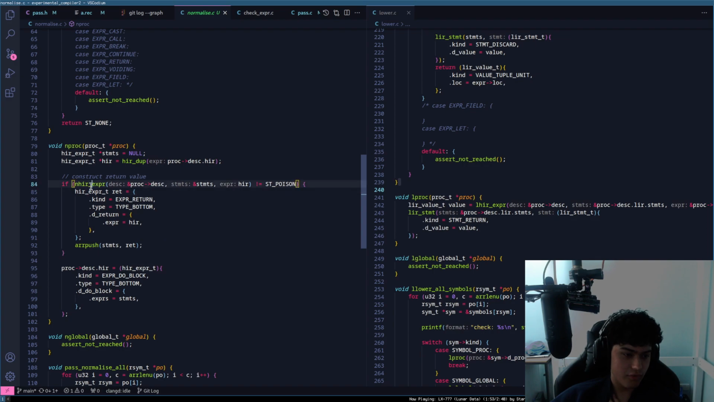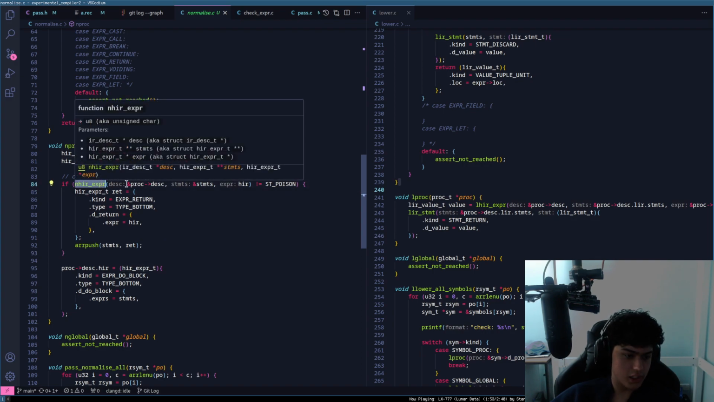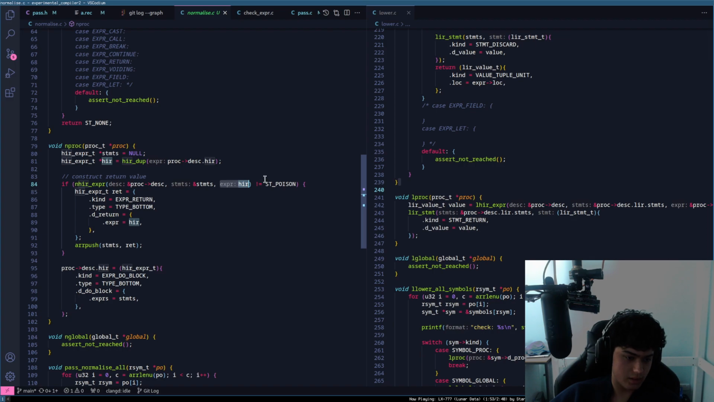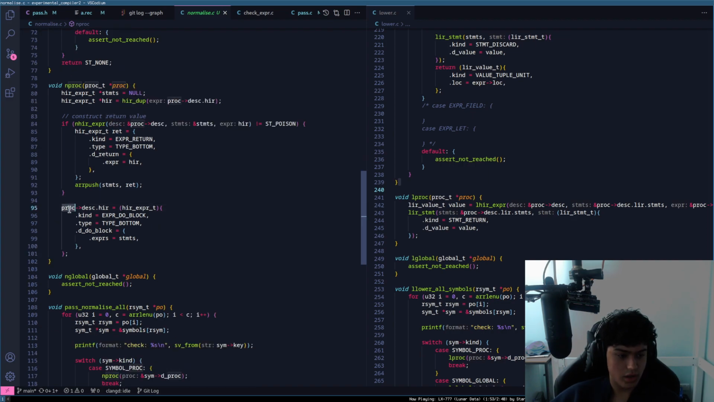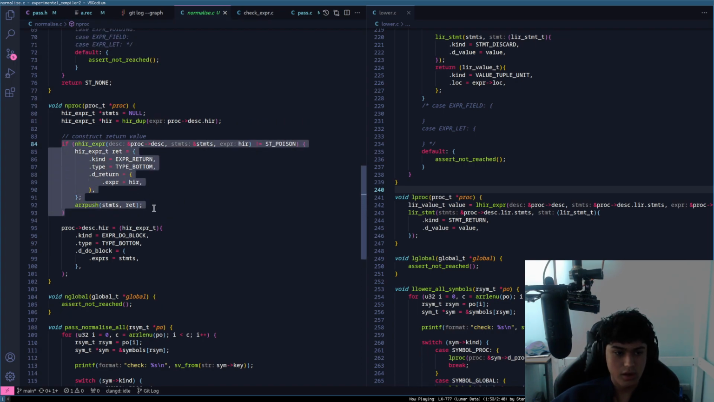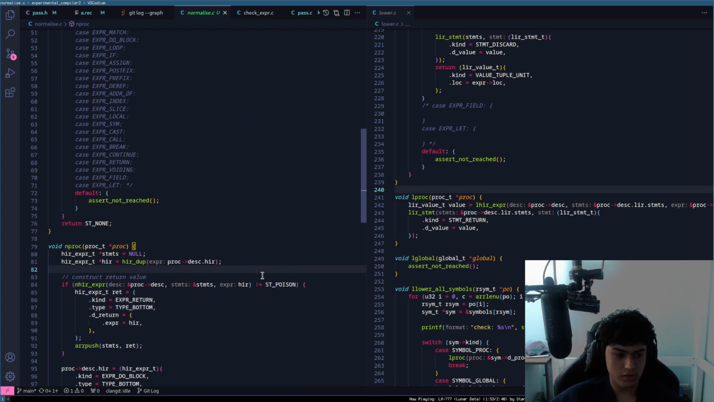So if we construct the NHIR expression and we edit it in place, we construct a return with return d-return expr equals HIR, and then we perform our push. So we push a new statement into the returns. And then what we do then is we construct a new proc desc HIR, so this is the new expression. And it's just an expr do block with list of statements. So that's essentially what we're doing. It's essentially a carbon copy one-to-one, except for this poison thing. Okay, so I'll explain this poison thing and how it works.